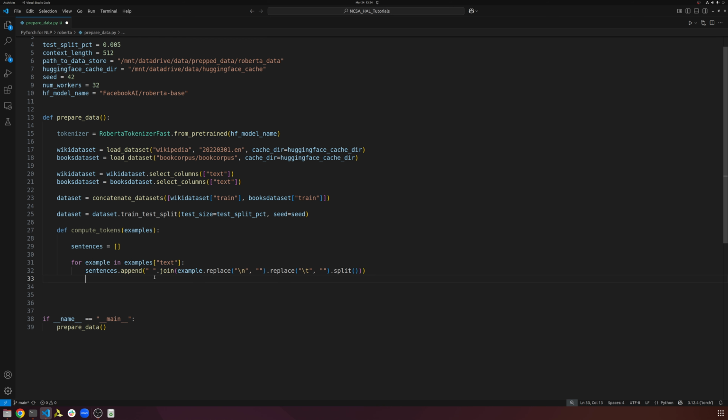So this is just going to go ahead and replace all our new line characters with nothing, replace all our tab characters with nothing, split it up by the spaces because there might be extra white spaces, and then just put it all back together with spaces, just so it's nice and clean and ready to go.